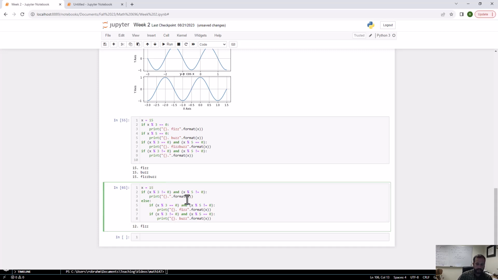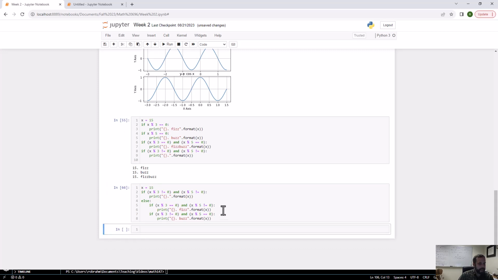What do you think is going to happen here? So I've been doing shift enter. What do you think is going to happen? We get nothing. Okay, why is that? Because yes, x is divisible by 3, but it's not divisible by 5. So actually from the top, x is equal to 15. 15 mod 3 is equal to 0. So this evaluates to false.